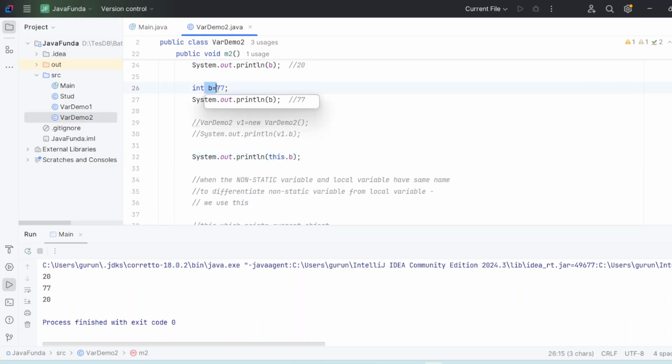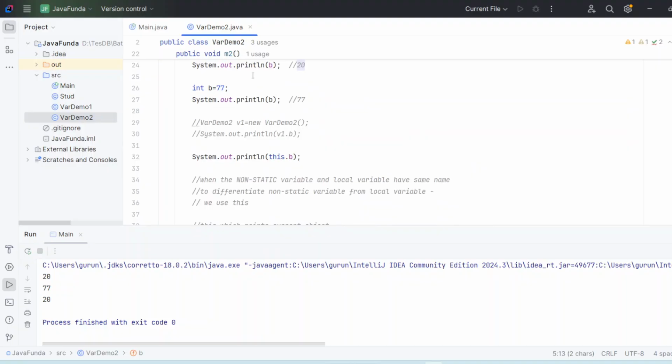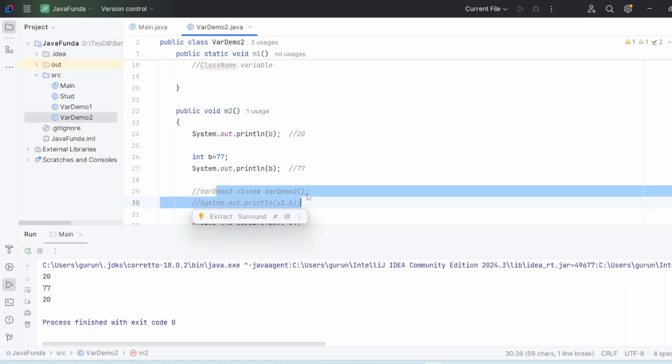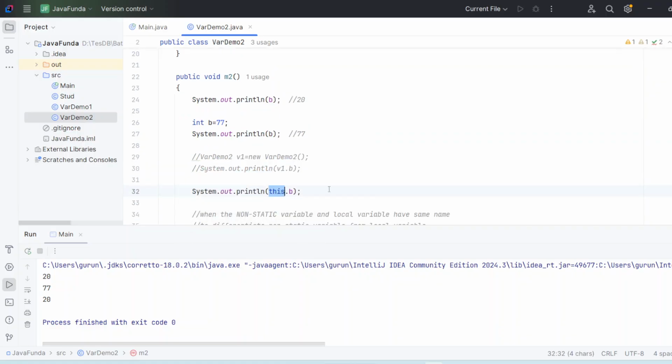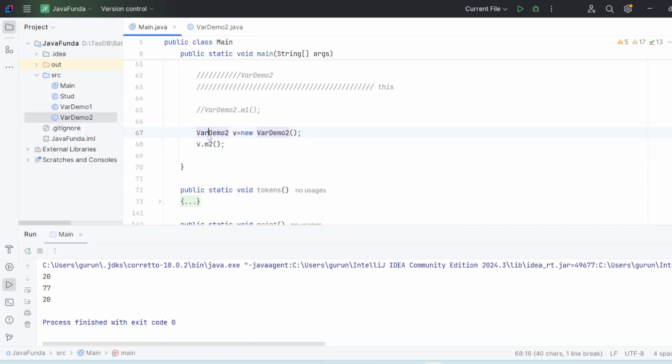My local variable is b, my non-static variable is also b. But when I use b, I get the local variable, no problem. But the non-static variable I cannot access that way. If you want to access the non-static variable, don't waste your time creating an object. You just do this. I'll tell you what this is. Actually, this points to this particular object.